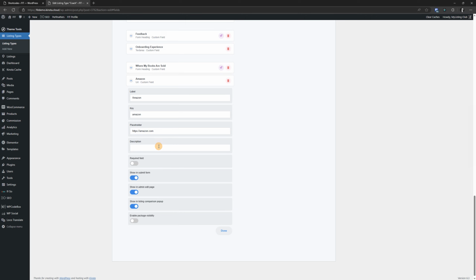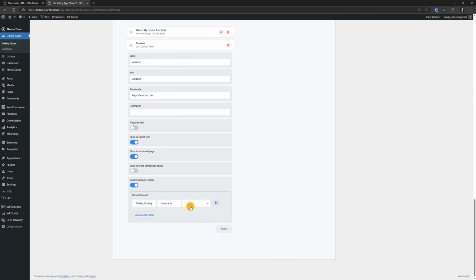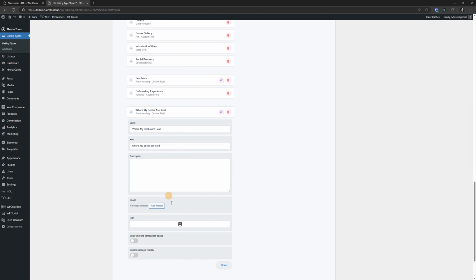Okay, and there's a description area, again, optional if you want to give them some information, some helpful tips about filling in this field. Okay, we're going to leave it not required. We're going to keep it in the submit form. We're going to allow it to be editable by the admin in the back end. We're going to turn off listing comparison for the reasons I already stated for the previous field. And again, if you want to upsell people to be able to see this field, just be consistent with what you do here and here.